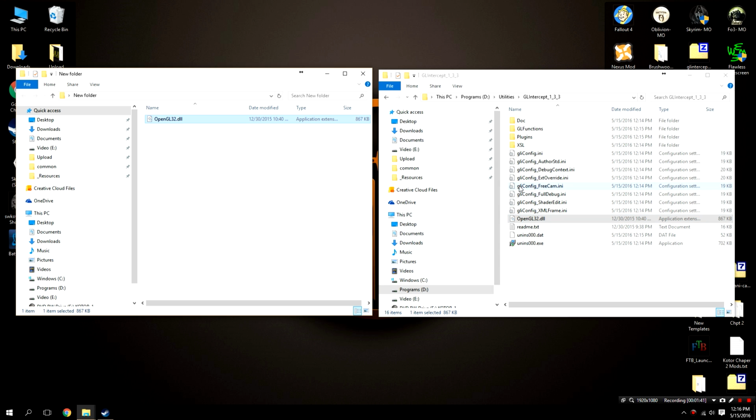After that, find gliconfig_freecam.ini and drag that over into this folder as well. Once that's been dragged over here, select it and hit F2 to rename the file. And then we're just going to get rid of this _freecam part because that's not necessary, and these are just different presets that come with this file, and that's the Freecam preset. So it's just a modified version of the ini, so if we get rid of that, it will just act like the normal ini file.